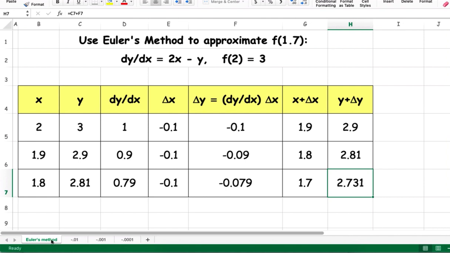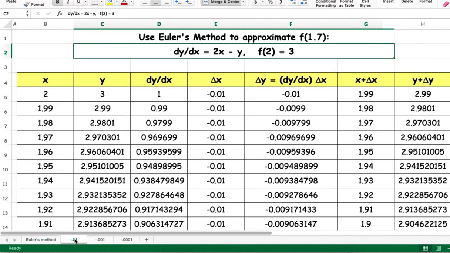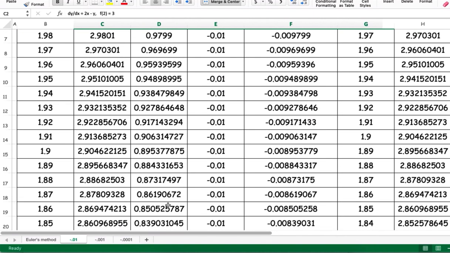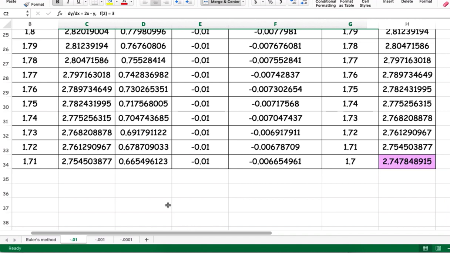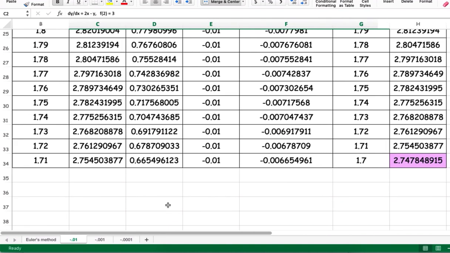As cool as that might be, we only did 3 steps. We went by 0.1 or negative 0.1. What if we went by negative 0.01? We'd get a much more accurate answer by the time we were done. Obviously, a lot more work. That's why Microsoft Excel is so cool. There's an improved answer of 2.7478.